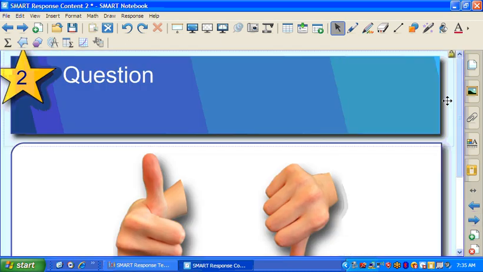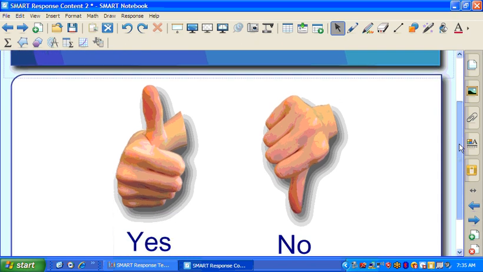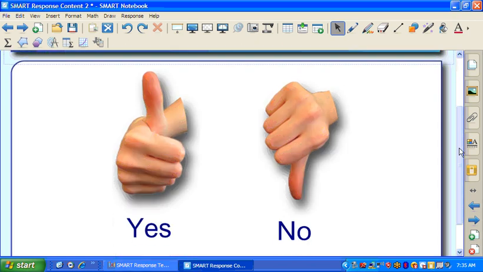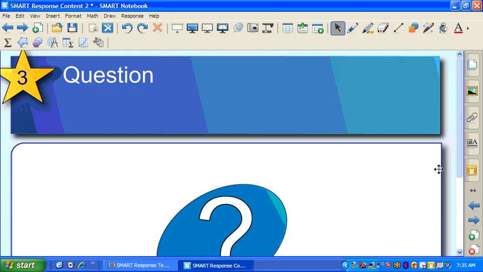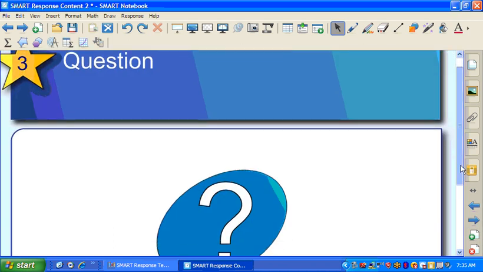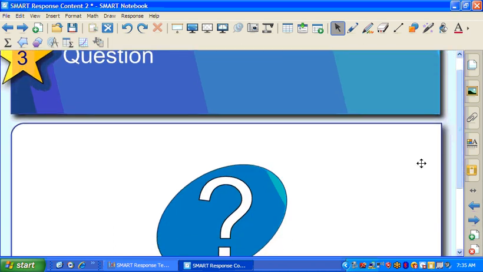Another example of those templates from the gallery that we can use on the fly is a yes/no question. Now this is going to work best for poll data. For example, did you like this book, or do you think our hypothesis is correct? But we can also use those question pages in order to collect data from our students.